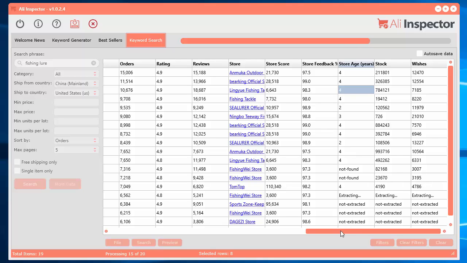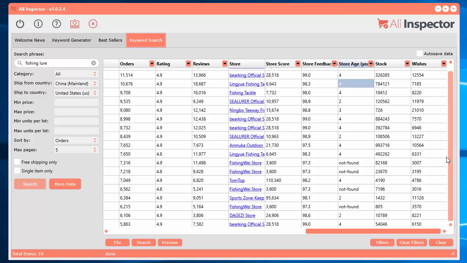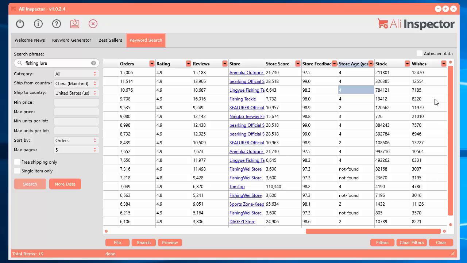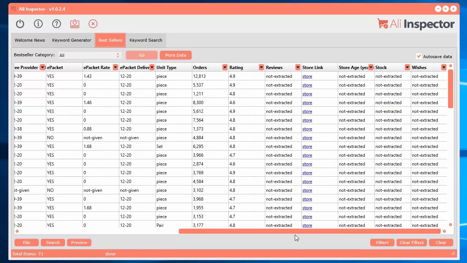So it's a good idea to narrow down what you want to extract before you start extracting, because it's probably not a good idea to start extracting thousands and thousands of pages. Try to narrow down what you really want, and then when you want to see the store, age, stock, and wishes, then you could start just extracting the ones that you want. And this happens for the best sellers as well.